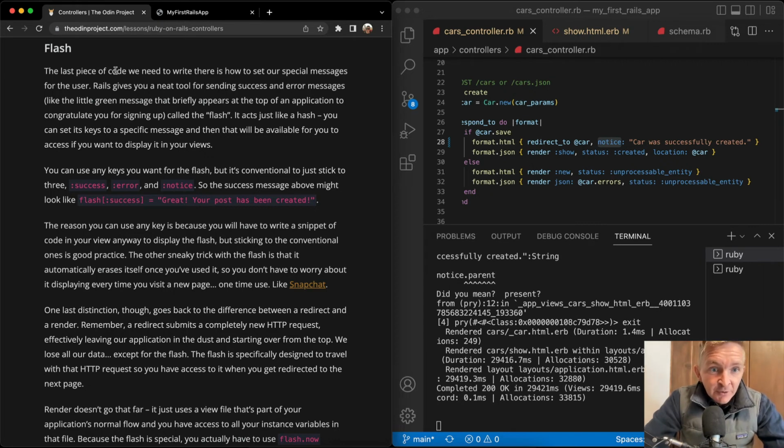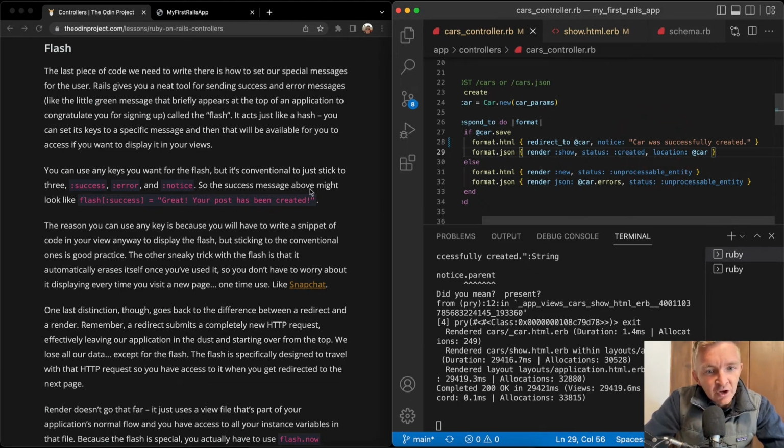Flash, the last piece of code we need to write there is how to set our special messages for the user. Rails gives you a neat tool for sending success and error messages, like little green messages that appear. You can set its keys to a specific message, and then that will be available for you to access if you want to display it in your views. You can use any keys you want for the flash, but it's conventional to just stick to three: success, error, and notice. So this success message above might look like flash success, great, your post has been created.